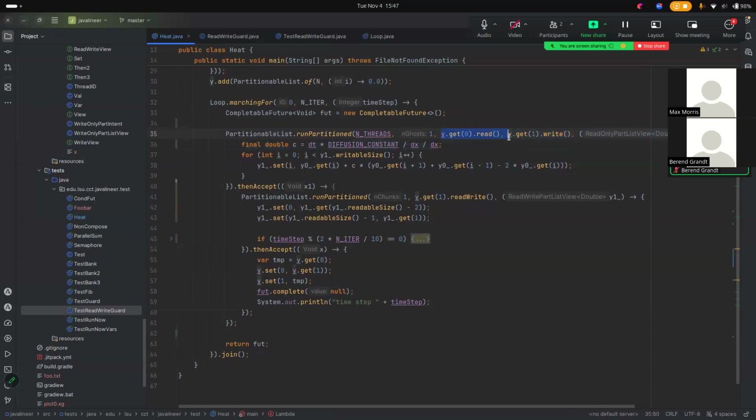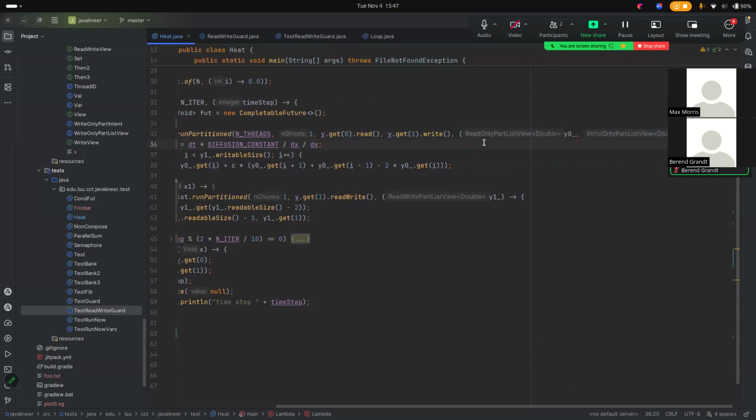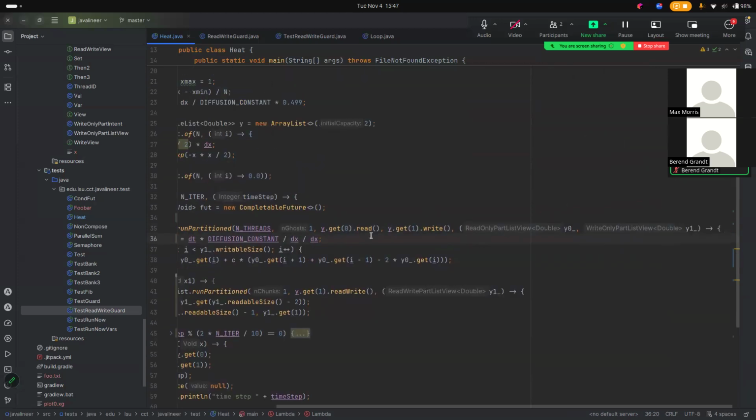So we say we want to read from the first list and write to the second one. And then finally, we pass it a lambda, and this lambda's parameters are going to be views into the lists that we've passed here, right? These parameters are going to be a read-only view and a write-only view, because that's what we've said over here. Are we good on that? Are we happy with that?